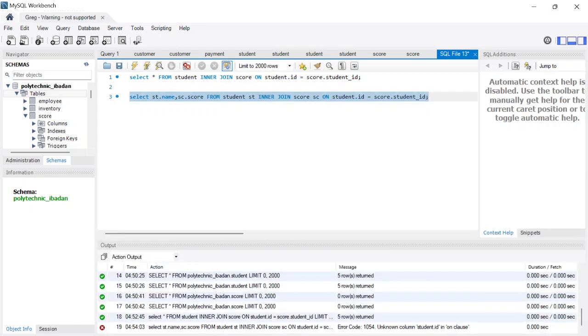I'm coming. Unknown column student ID. I know the reason. You know, when I'm using student now, I will not use student again. I will use ST. When I'm using score, I'll use SC. Is that clear? Run.